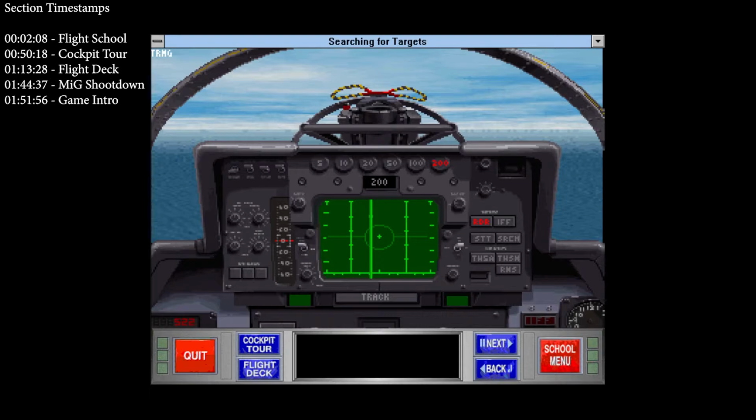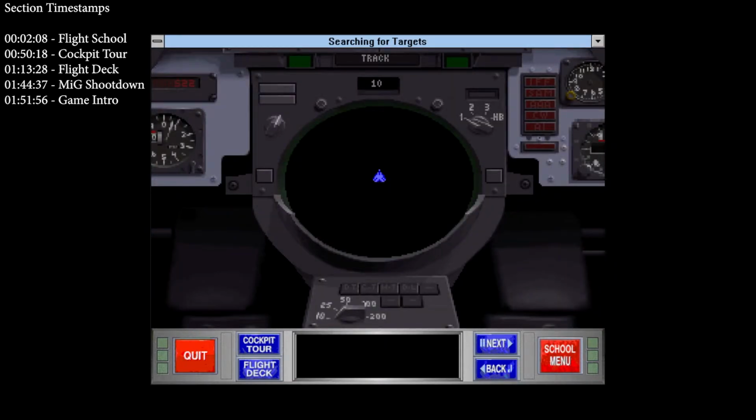Switch to the lower half of the rear cockpit by pressing the 2 key on the numeric keypad. The circular screen here is the Tactical Information Display, or TID. In standard mode, enemy planes are red and friendly planes are blue. A white square around a plane indicates that it has been radar locked.